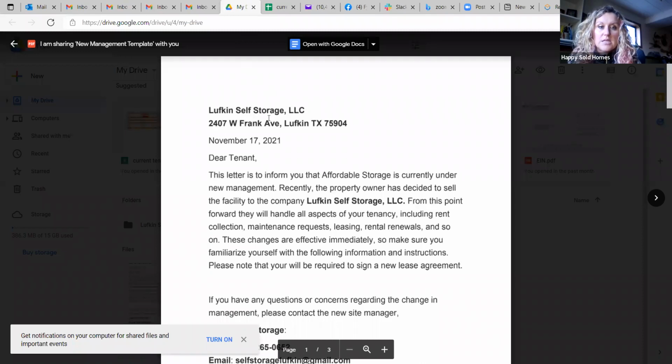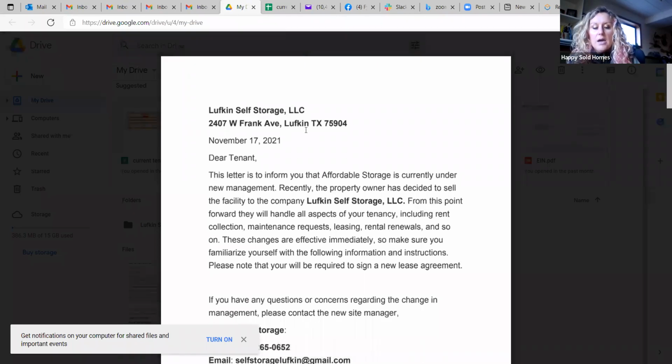So this is the letter that we sent out. Basically, this is our new company name. This is our company address. I find it really helpful to send out letters to every one of the tenants because there's just so much spam and scams nowadays, especially since we bought it during the holiday season. During this time, it seems that there are so many scams that go through.